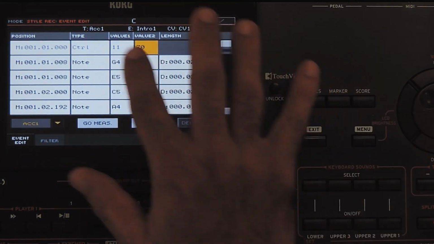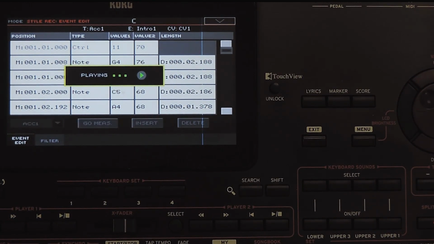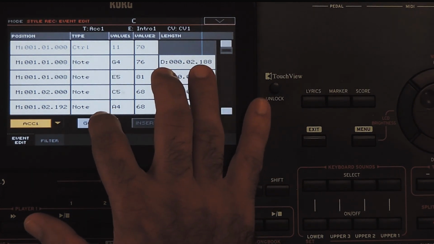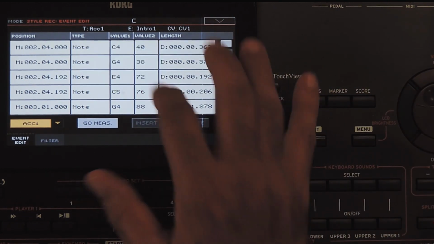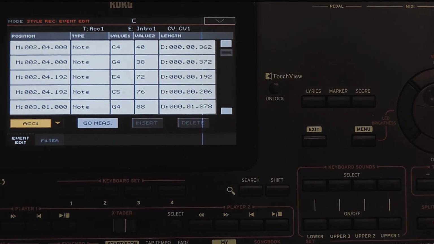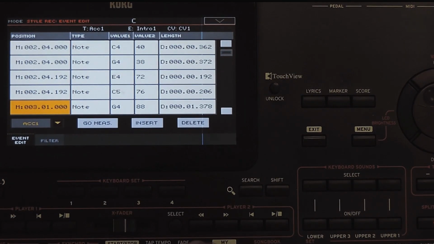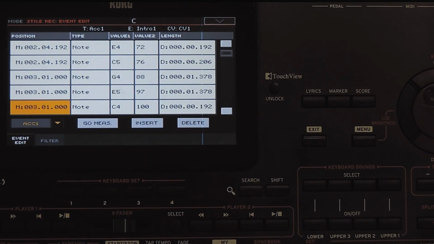This is changed to 70 now. We can insert another expression event in a different position in the track. I'm going to insert it at measure 3. We can jump to a measure using this go measure option. Here using the insert option, I'm inserting an event. It will insert an event with the default values at the selected position.